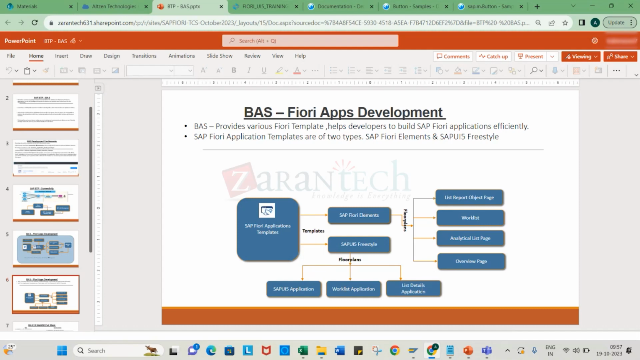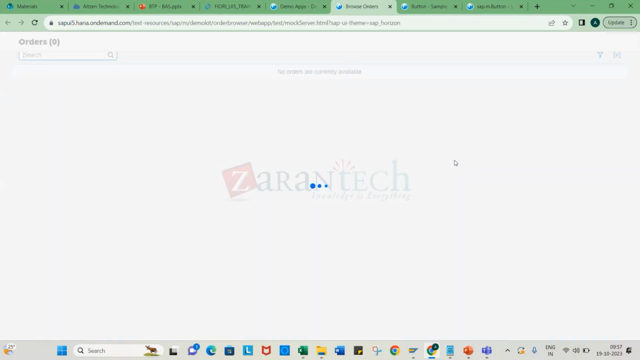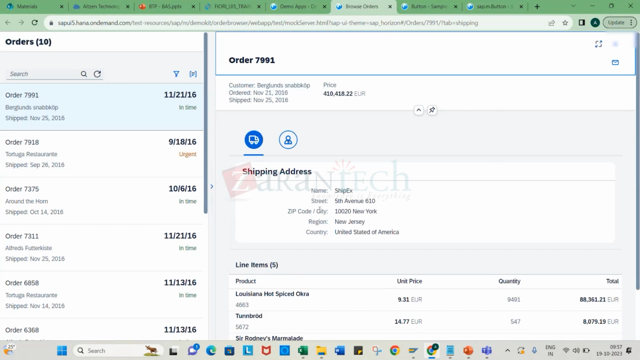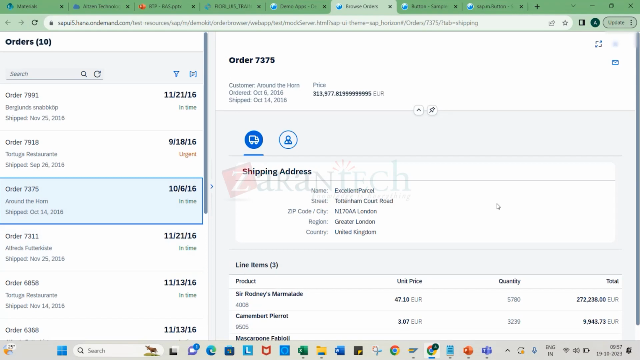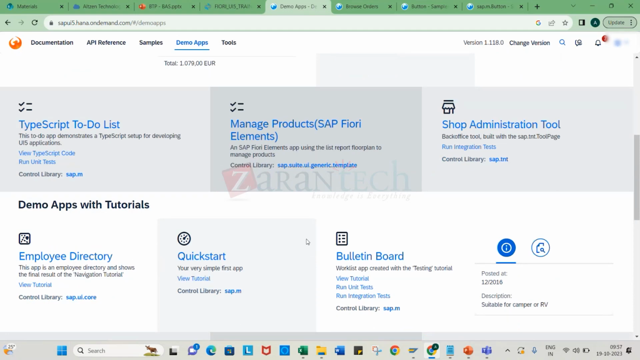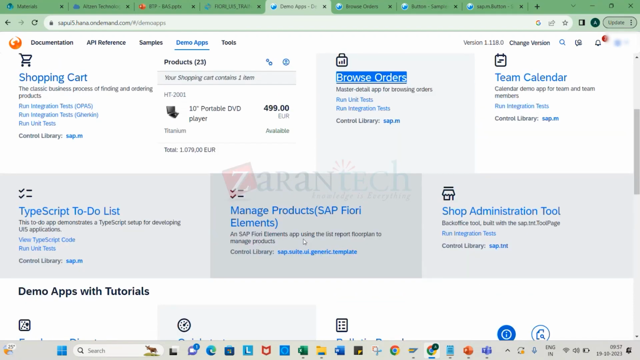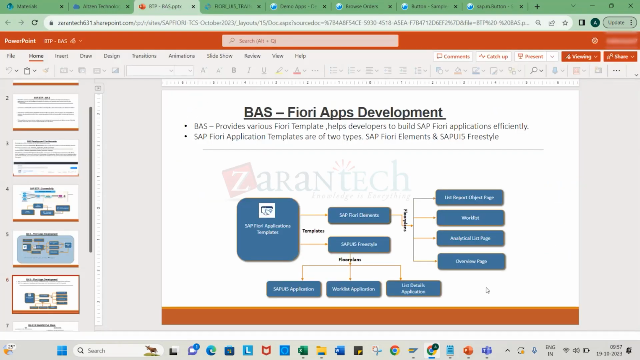Then you have the list detail application. Remember, I showed you an example of products in the last demo, something like browse orders, right? If you click on the left side, it opens your next screen. So that is another kind of list detail application. Initially it used to be called a split app or master detail app. Now it is known as a list detail application, and the control has also changed. It used to be known as a split app earlier, but now it has a different name.